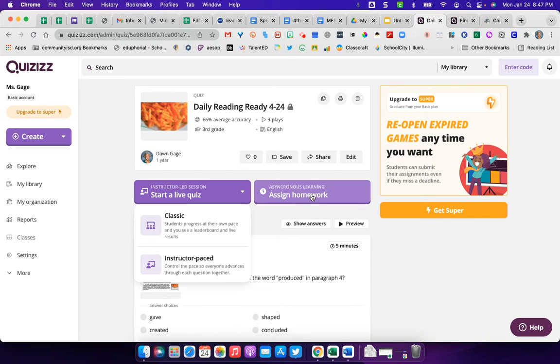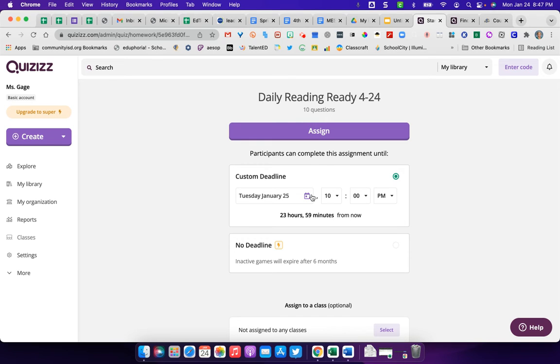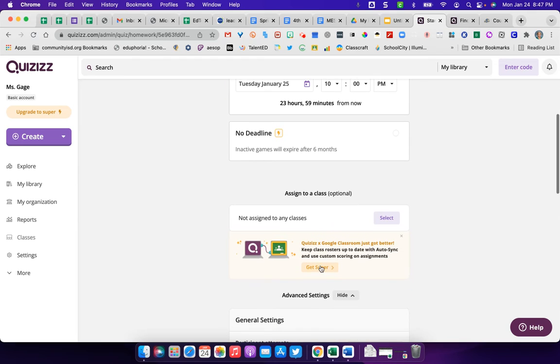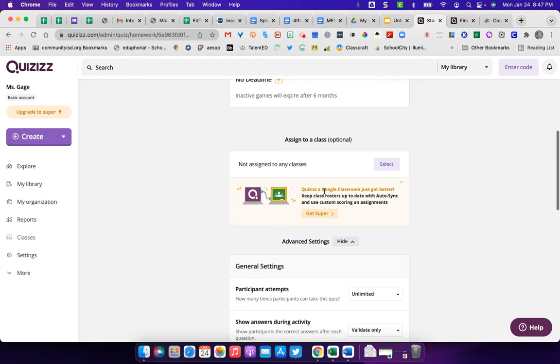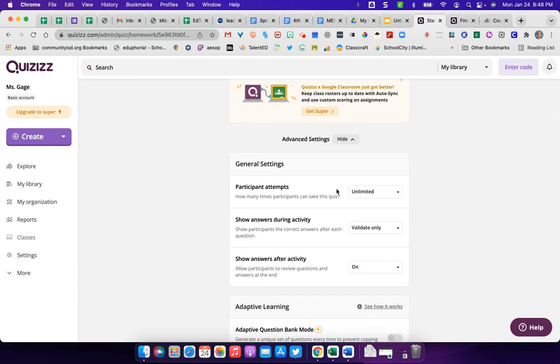If you assign for homework, then when you go in and assign for homework, you can go in and customize the deadline. You can go in and assign to a class if you have your students sign in and join a class. You can have them have unlimited attempts. Now, if you do decide that you only want them to have 1 or 2 tries, and it goes up to 5, then they will have to sign in in order to be able to do that. So it records them. Unlimited, they don't necessarily have to sign in.